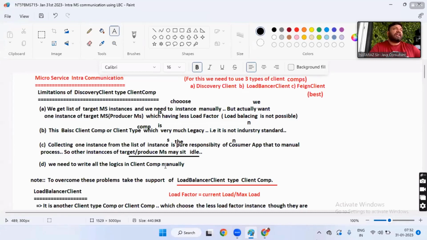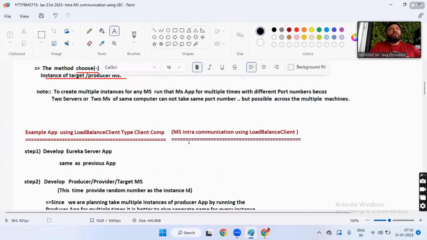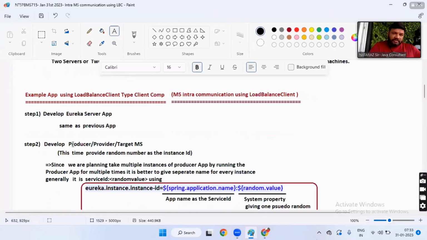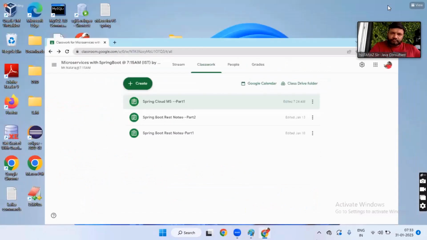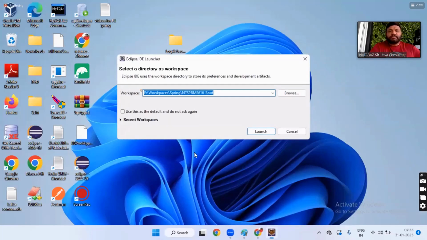That can be used in our consumer MS. See, guys, whatever application we had yesterday, I will try to convert that application into a load balancer type communication based application. Example application using LoadBalancerClient type component: MS intra communication using LoadBalancerClient. Develop the Eureka server application same as previous. I will develop everything freshly, but I will try to take the previous ones.